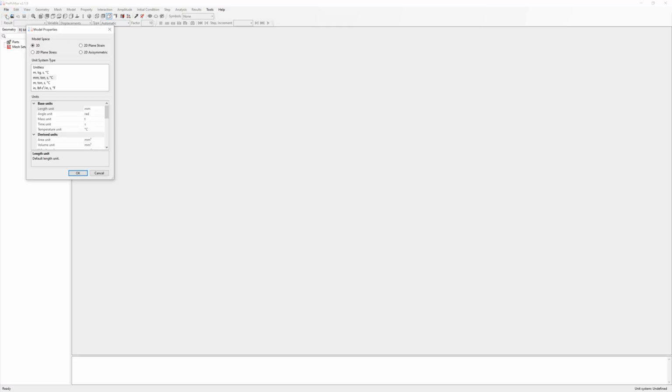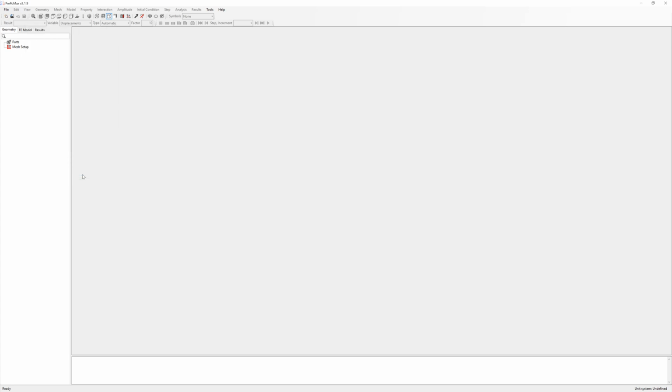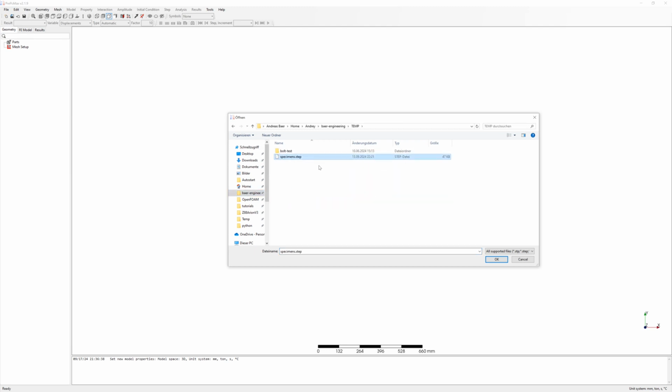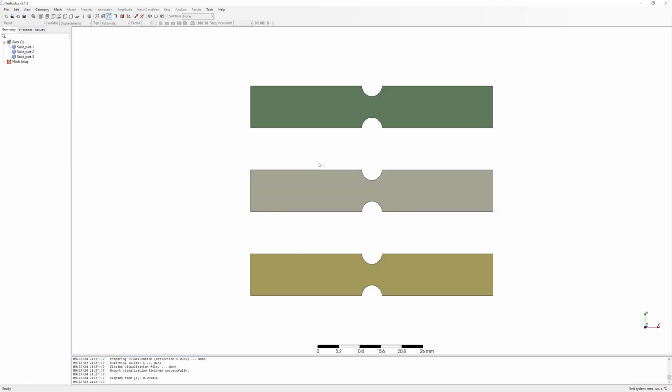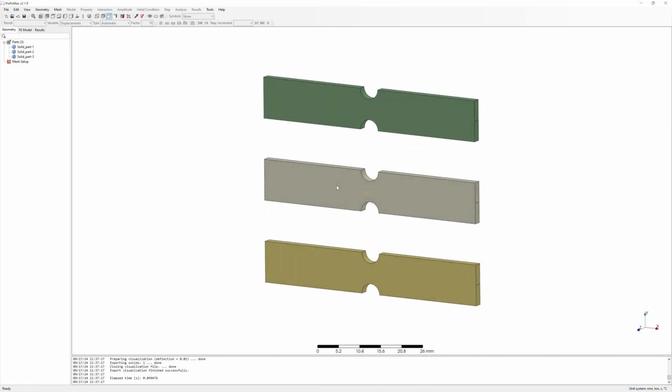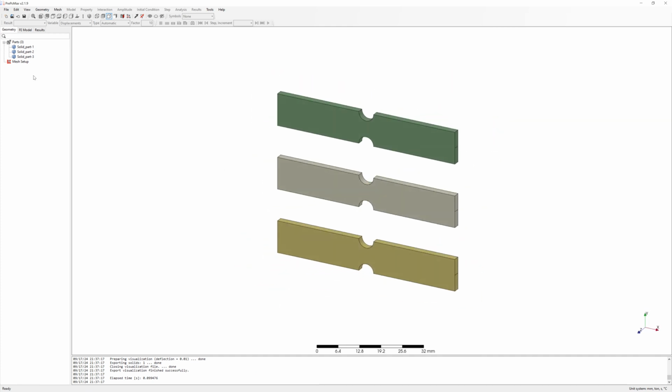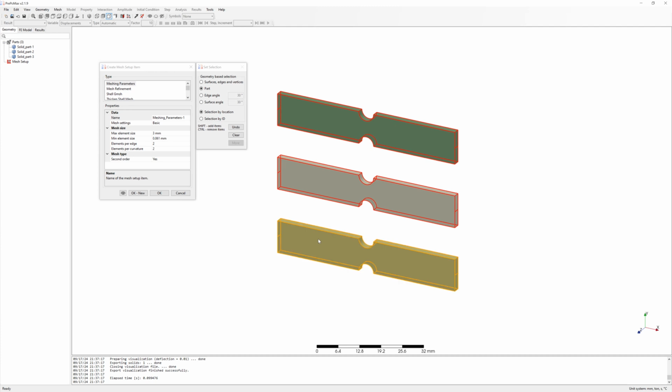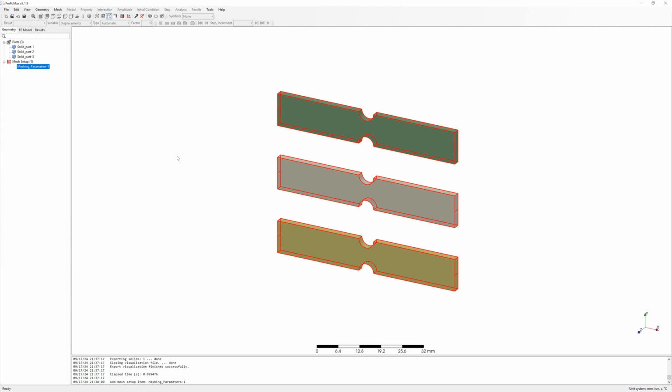Start a new project. Import the CAD of the three metal parts. First, create a global mesh parameter for all parts with min and max element size 1 mm. Second order, no. I want to create hexahedron elements. First order elements are enough in this case.